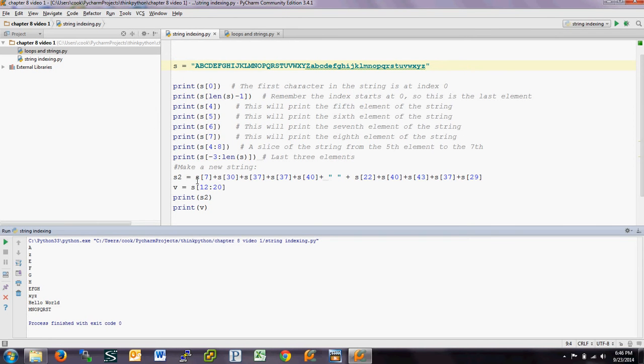And I kind of gave away a secret down here, but I created a new string using elements of the old string, which I pieced together one by one. And we printed out the ubiquitous hello world. So 7 corresponds to a capital H, 30 to a lowercase e, and so on. Put a space in between, and then print it out s2. The idea here is that you can build up new strings from old strings using string indexing or string slicing.